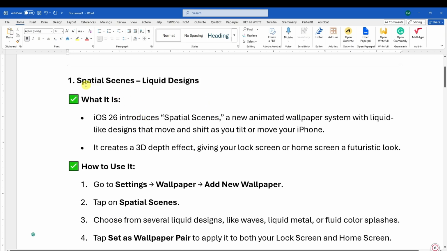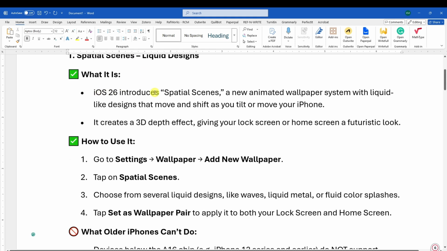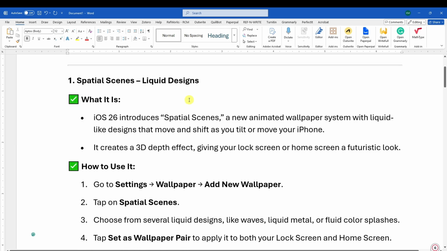So first thing would be spatial scenes or liquid designs. iOS 26 introduces spatial scenes, a new animated wallpaper system with liquid-like designs that move and shift as you tilt your iPhone. I just want to highlight that one. Your live wallpaper right now, your images on your phone, will move and shift as you tilt your iPhone. That's going to be the first thing and actually the highlight of iOS 26.